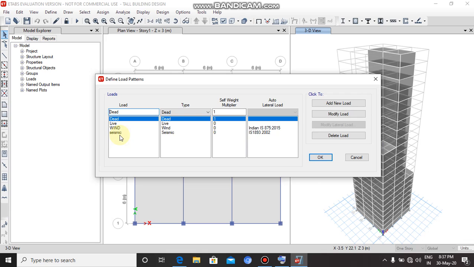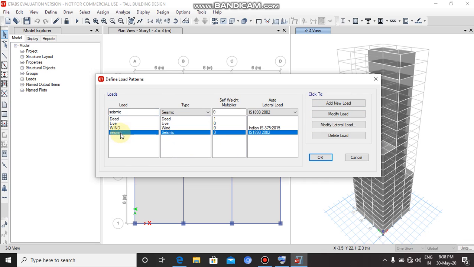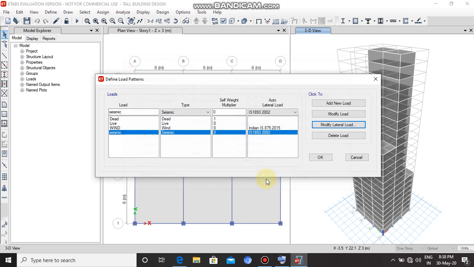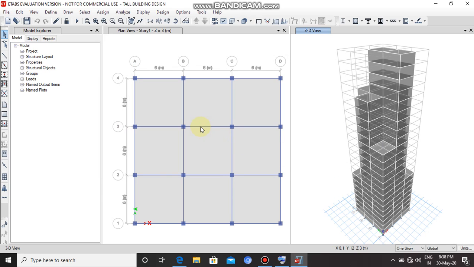If it is not added, then we have to add it as we have taught earlier and then click on Add New Load. As it is already added, we click on this and then Modify Lateral Load. For this problem, we will consider the seismic wave only in the x direction. So we have to remove this tick, and the other values, that is the seismic zone factor is 0.1, site type as 2, the importance factor 1 and the response reduction 3, as we have done earlier. Then click on OK and then click on OK again.